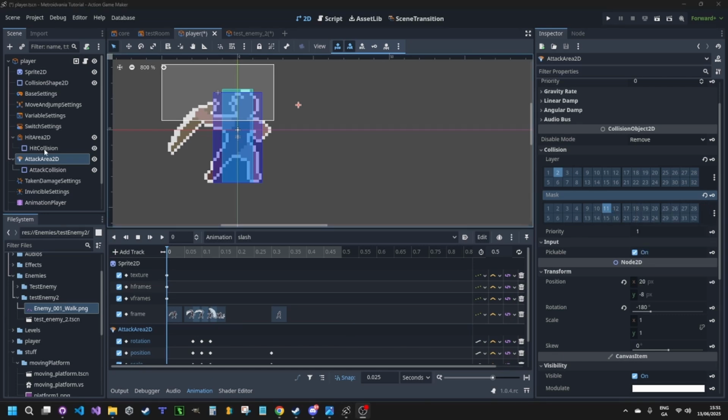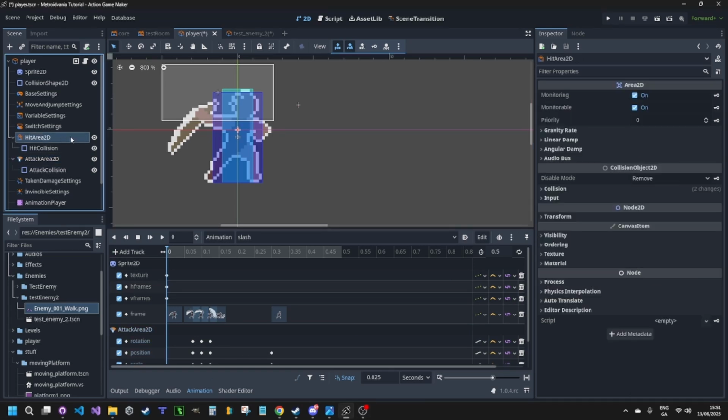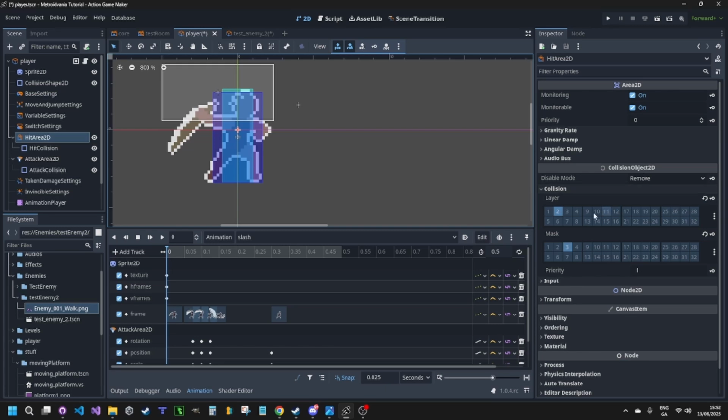Finally, on the player, we're going to set up his hit area 2D, or his hurt box, as I feel like this should be named, but it is what it is. So we're just going to go to collision again, collision object 2D, and we're going to say the player's hurt box is on the layer for the player hurt box, and the player hurt box can take damage from the enemy attack layer.